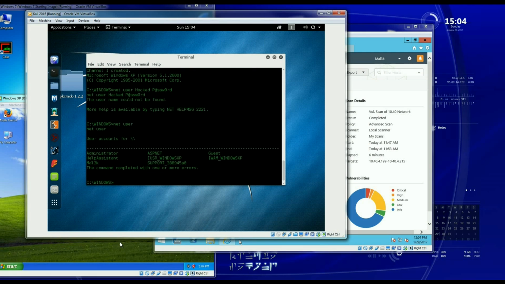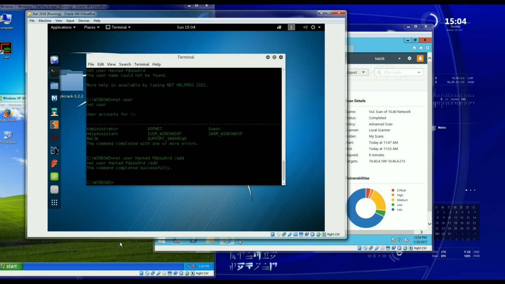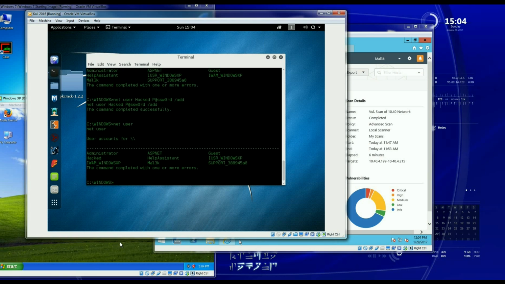If I just do a net user, I get to see everybody there. But if I do a net user, username, password, and add it, now if I do a net user, now I have an account with a password, a local account by the way, that I can use for a backdoor to get back in whenever I feel like it. So this requires no user intervention from the user itself.